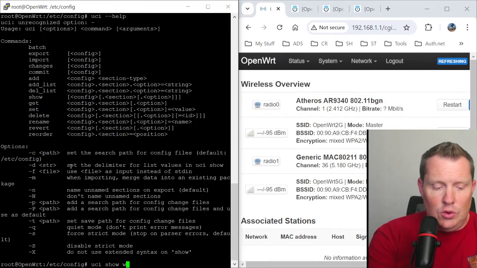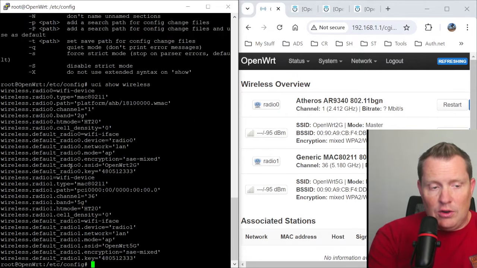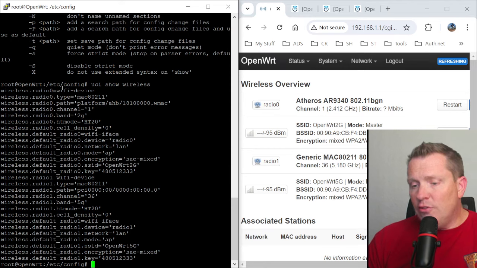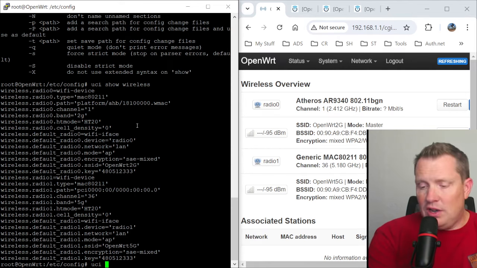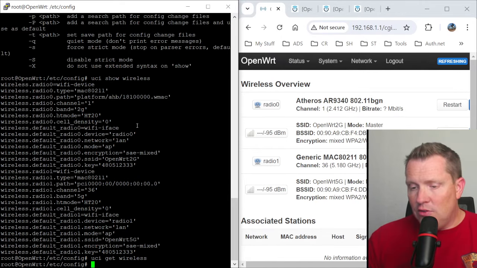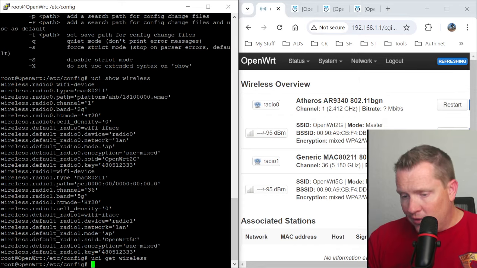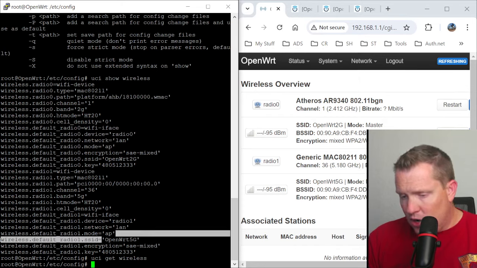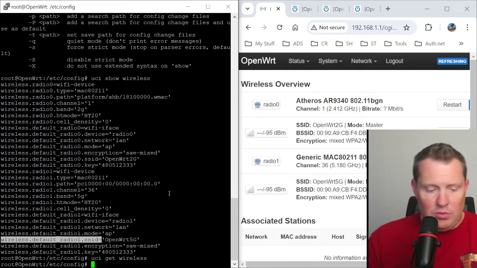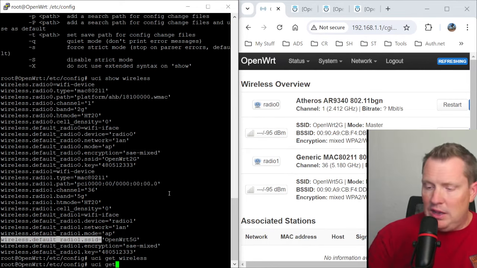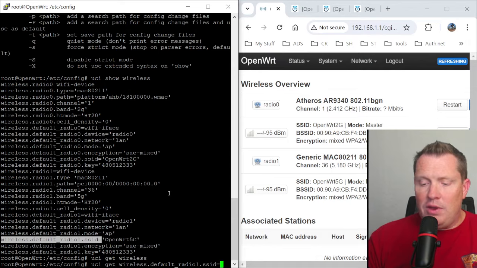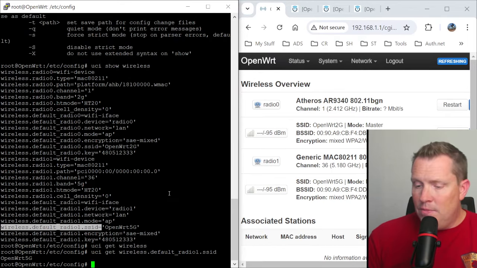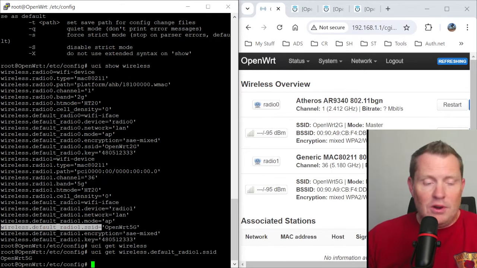So if I do a UCI show wireless, you notice now I don't have to do the path. This is also going to give you this format here as well. So if I'm scripting, I can say UCI get wireless. Now it's not going to know what to do with that, but let's say I want to get the wireless SSID for radio 1. So I'm going to copy this because I'm lazy. And I say UCI get, and then right click in Putty to paste. And now you notice that it returned OpenWRT 5G.